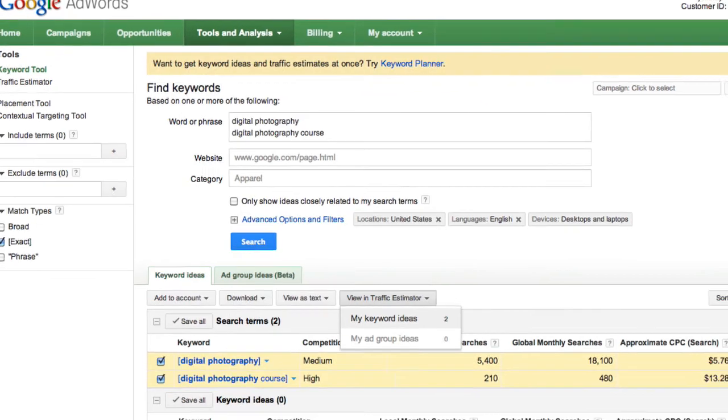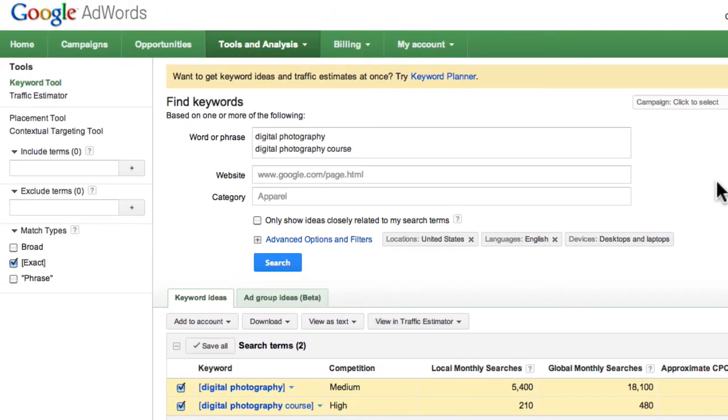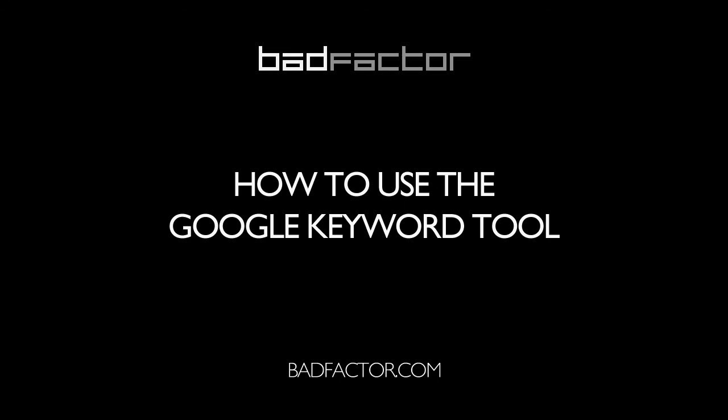And that's pretty much it. That's how you use the Google Keyword tool. The more you use it, obviously, the easier it's going to become.